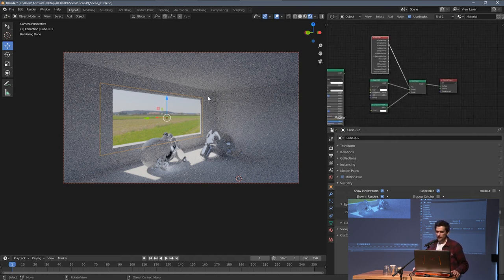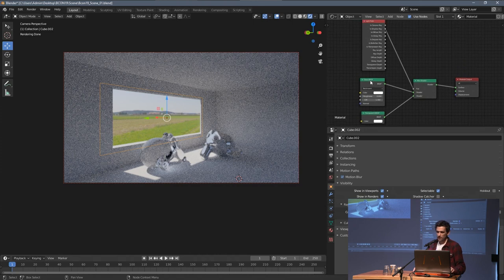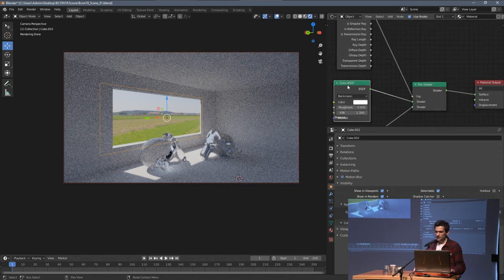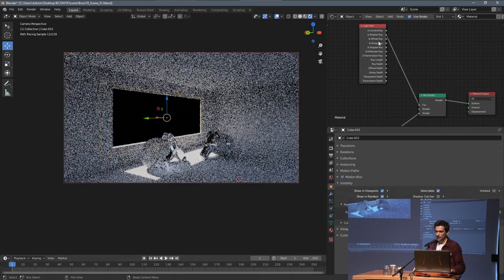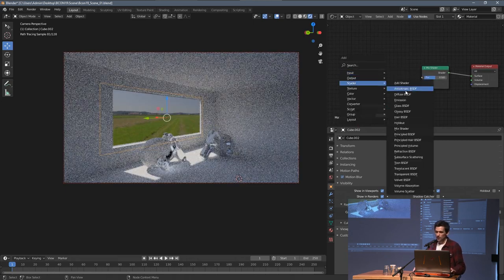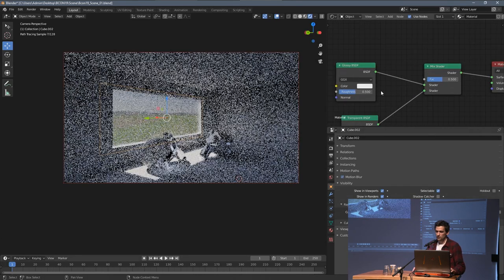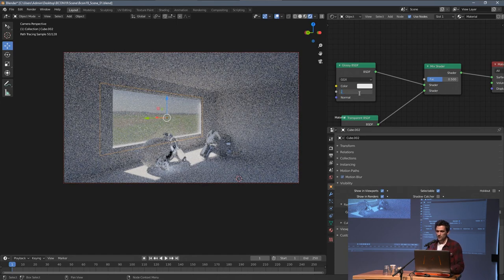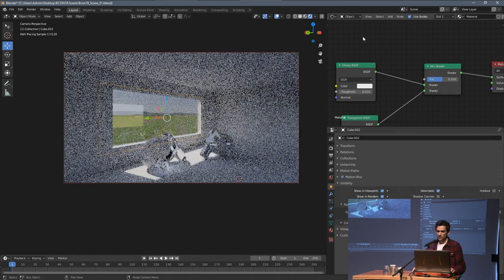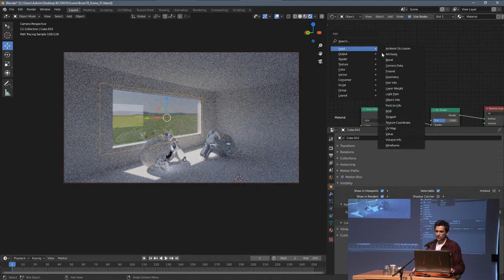Actually, for a thin glass shader like the one we use here in the window, this is something I'm not saying is necessary, but instead of using the glass BSDF and the light path, I'm personally, in some projects, going even further and using the normal glossy BSDF with reduced roughness, let's say 0.01. And I just try to recreate the Fresnel effect.